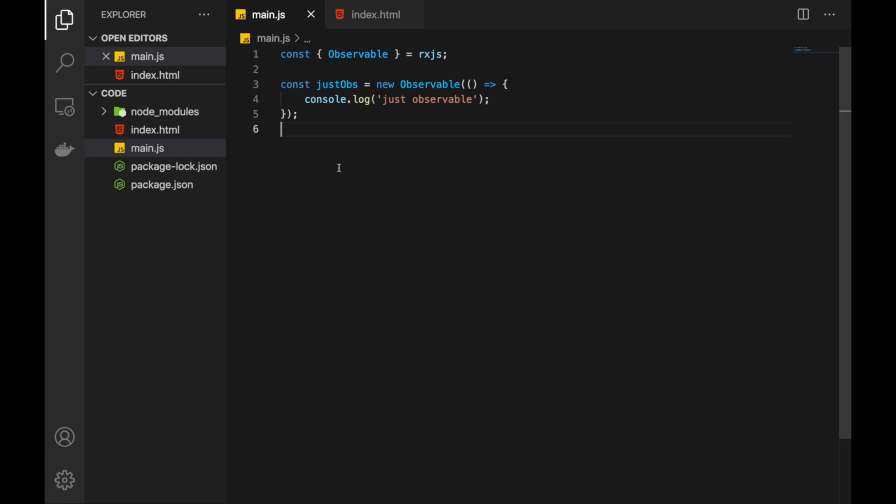As I've said before, we can think about observables like functions, and as with functions, if we don't call them, they're not going to do anything. The same is true with observables. It's just sitting there waiting to be executed. Now, how do we execute the observable, and how can we call it? Well, let me show you that.